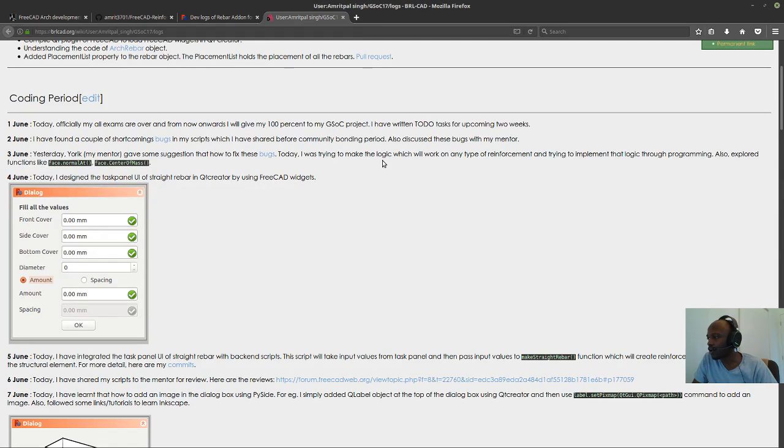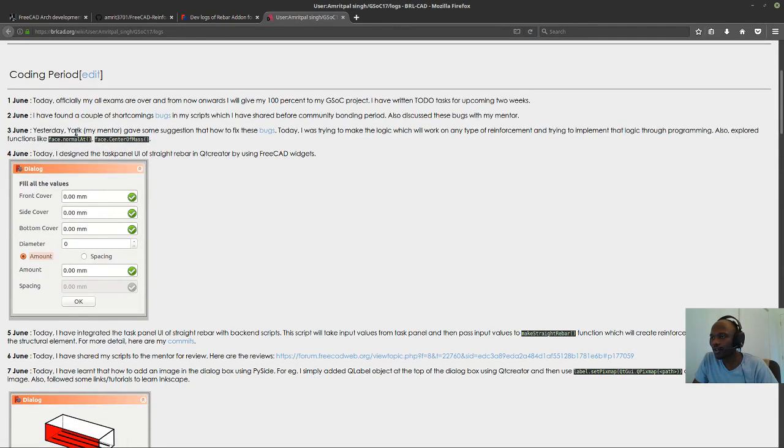Today, I was trying to make the logic which will work on any type of reinforcement, and trying to implement that logic through programming. Also explored functions like face, normal, and all that. I don't really understand that. Today I designed the task panel UI, user interface, of straight rebar in Qt Creator by using FreeCAD widget. That's interesting.